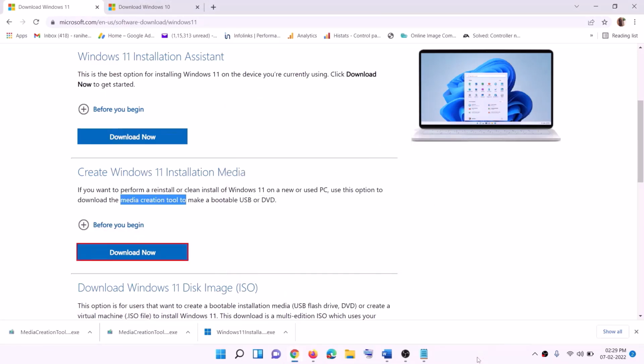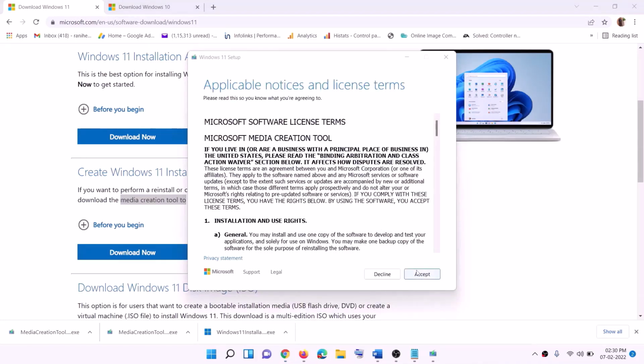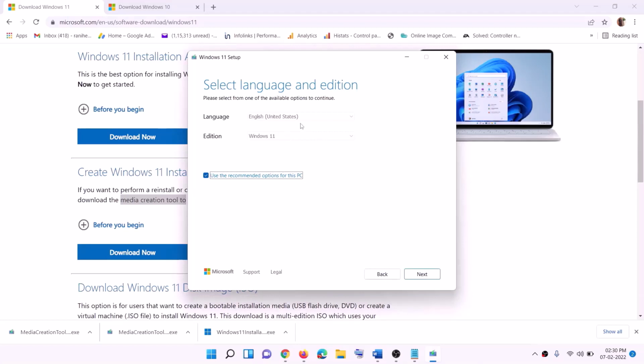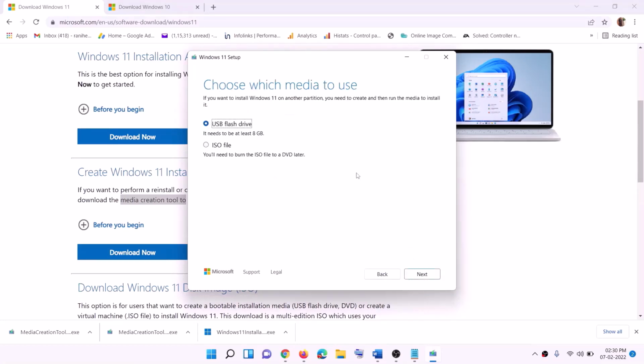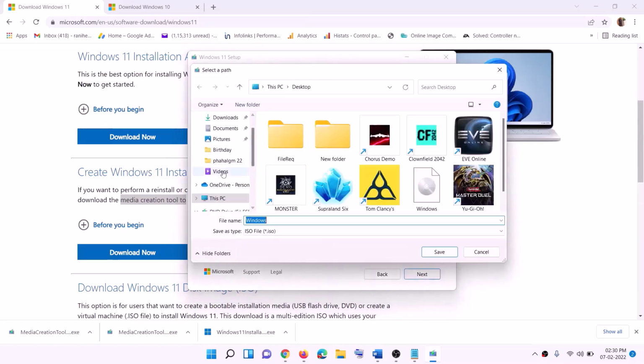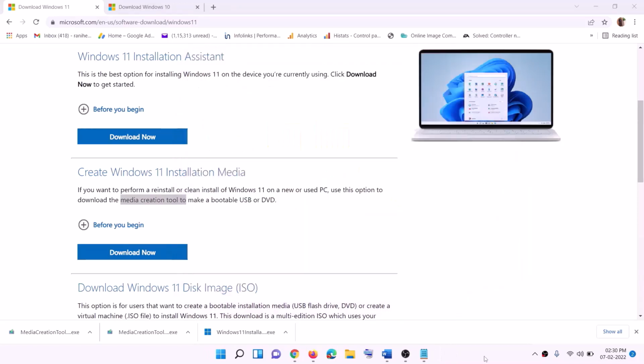Now this will load the Windows 11 Media Creation Tool. Now click on Accept. By default Windows 11 would be selected. Click on Next. Select ISO file, then click on Next. You can save the location. You can set the location as Desktop and then click on Save over here.